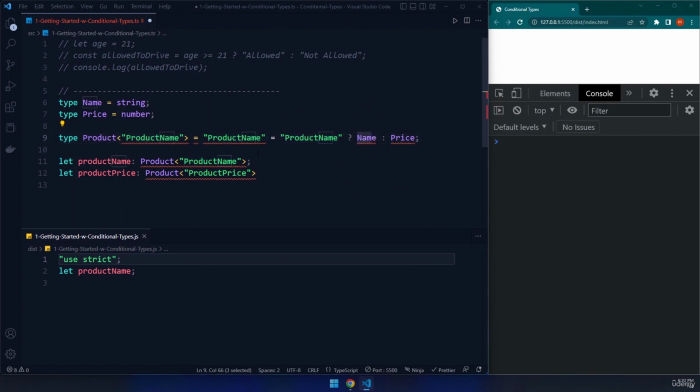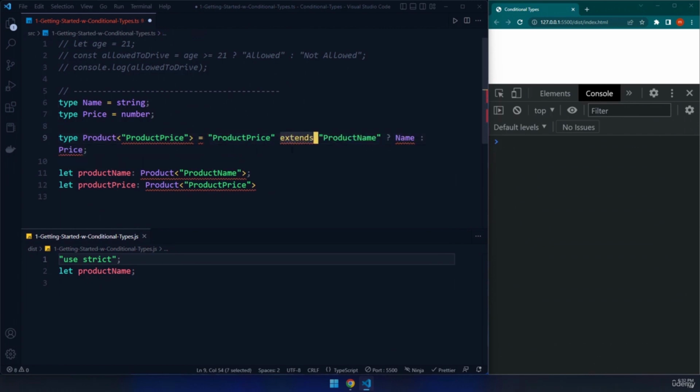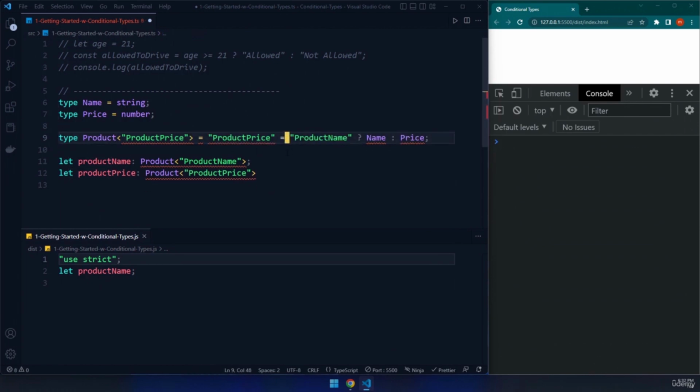If these two are not the same, then we are going to get the price. So this is how it is going to work. For product price, it is going to come right here, and let me get the literal string right here, and then it's going to come right here, and then we are going to remove that and we're going to add equality sign. Is product price equal to product name, like triple equality? No, it's not. So this condition holds false, and we don't run this, we run the price.